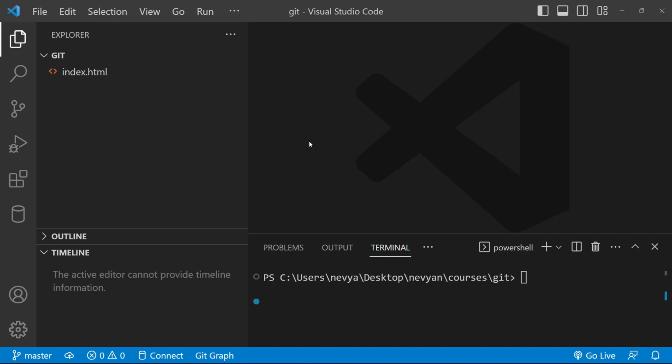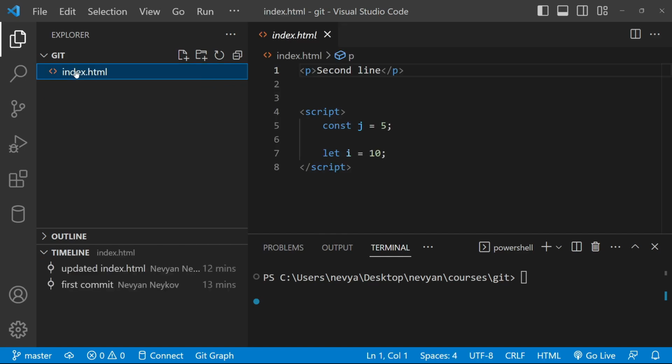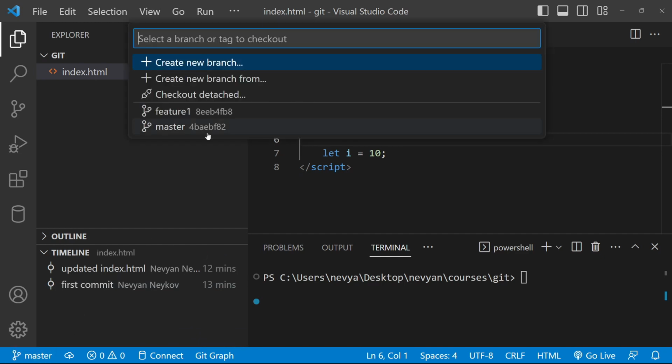Alright guys, in this video we'll see how we can switch between different branches and grab the information that we'll need. For example, here I have one file which is index.html. This is its last version saved inside of the master branch. Then I've also created a feature branch and I'd like to see the changes between those two branches.